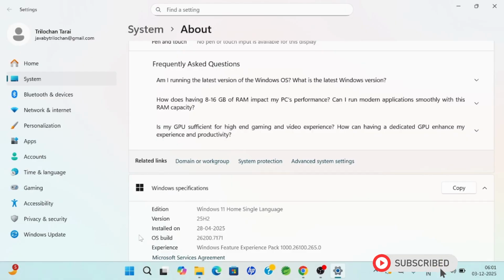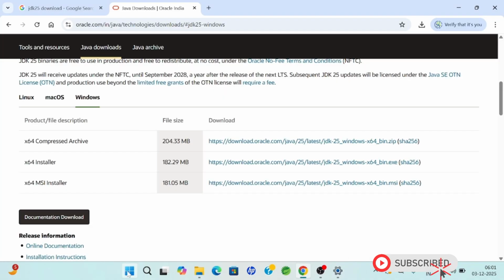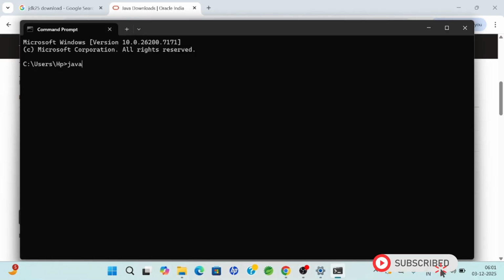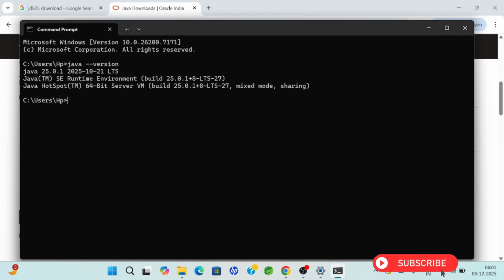Now, this is the way how to download and install JDK 25 successfully. Now, I will go to the command prompt for clarity. And you see, if you type java hyphen version, you see Java 25.0.1. So I hope everybody got clarity on how to download and install JDK 25. Thank you.